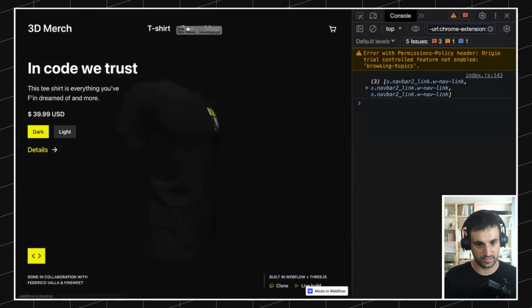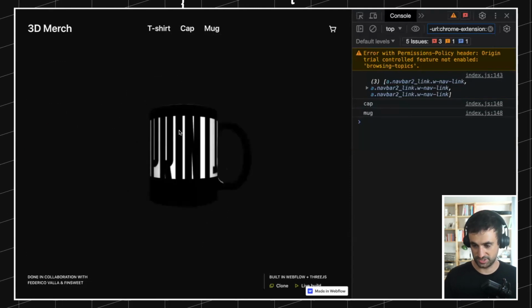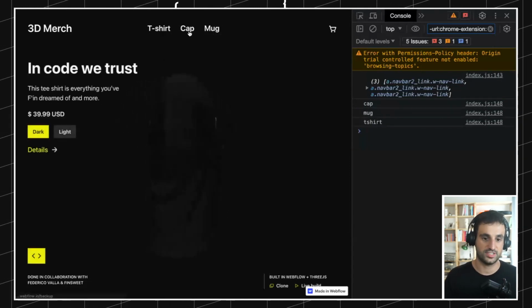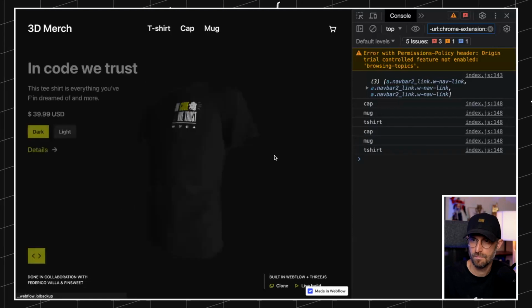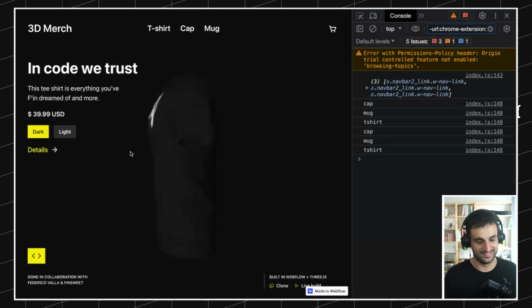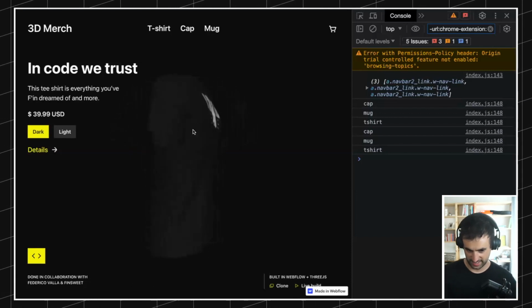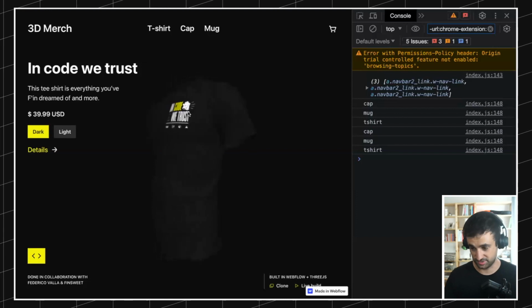But if everything works, if we click on cap, we should see the cap. If we click on mag, we should see the mag. T-shirt gets back to the t-shirt, then mag and cap. So this is the easy way to do it. It's obviously not that interesting, but I think we can get to the more interesting animation parts later on.